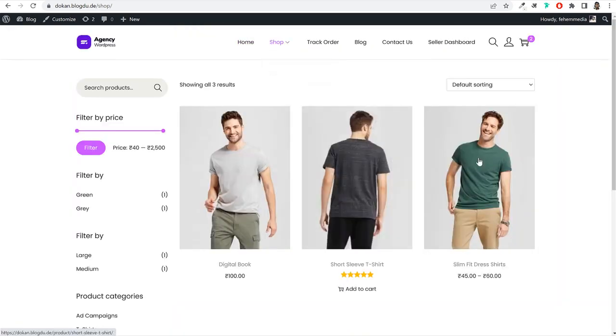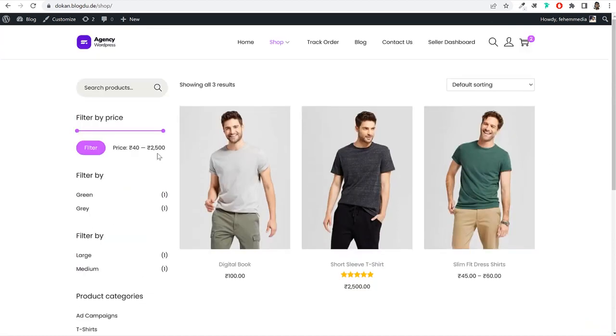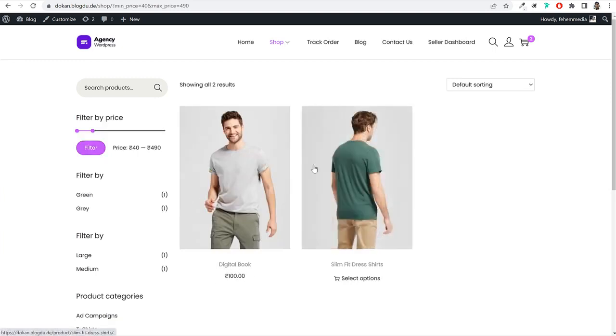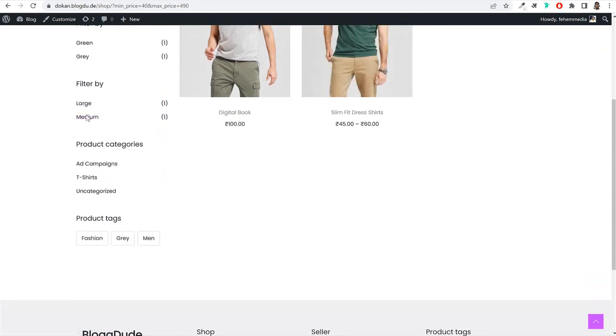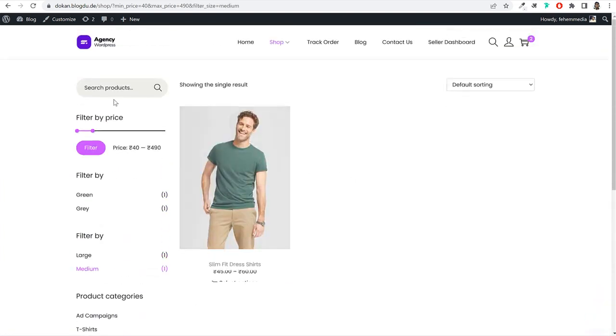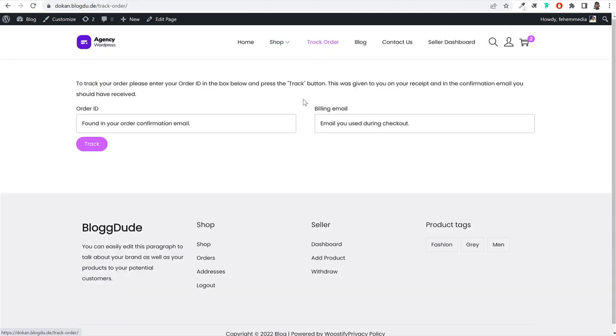Then we have this shop page. In this shop page, as you can see, you will see all the different products that you've created. If somebody wants to filter products based on price, like my budget is only maybe 500 rupees, I'll select between 40 and 500 rupees. Then after that, I'll select filter. And now I'll get only products which are under my budget. Maybe I want only medium size, so I'll select medium. And this is the t-shirt which is available in medium size. So your customers can filter these things. If somebody wants to track their order, they can come back to this page, enter the order ID and email address, and track the order.